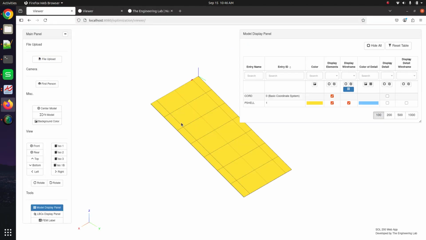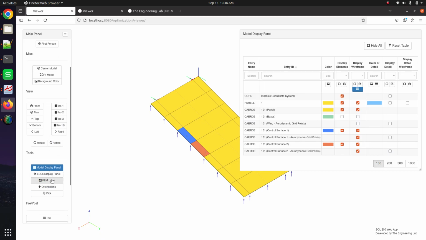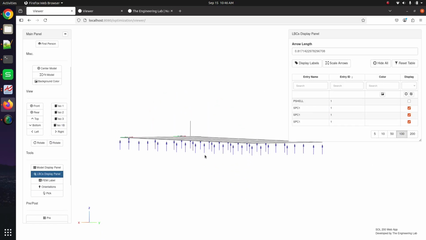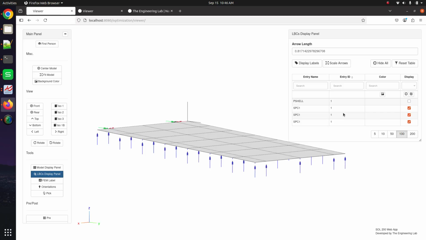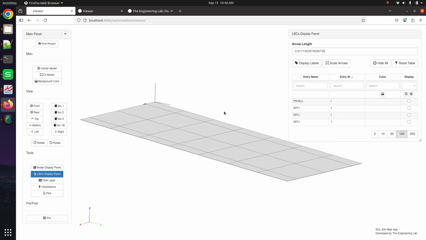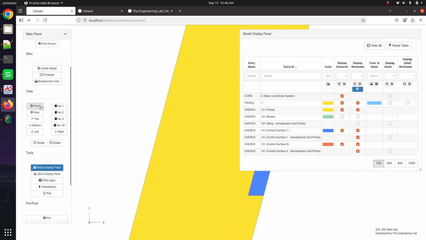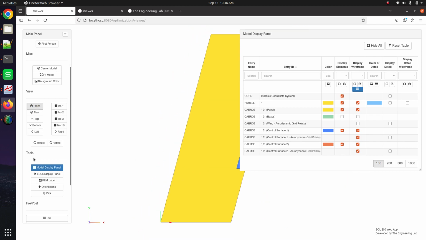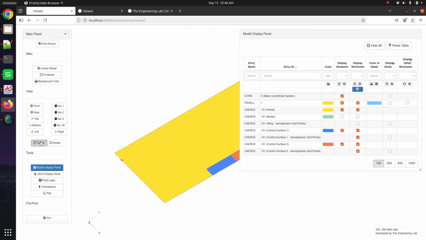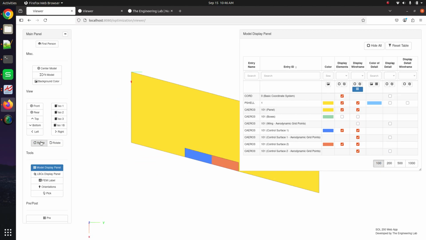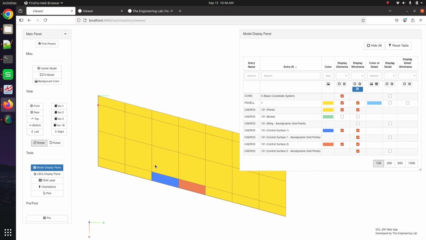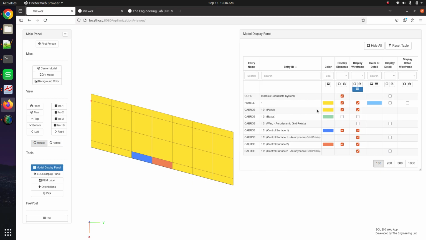And now let's go ahead and do a few things. Let me hide the boundary conditions. So if I click on the LBC's display panel, I can click on hide all to hide everything. And now let's talk about what we are looking at right now in the model. So let me look at this from the top. Right now we're looking at the CQUAD4 elements, so that would be this PSHELL row, if you will.